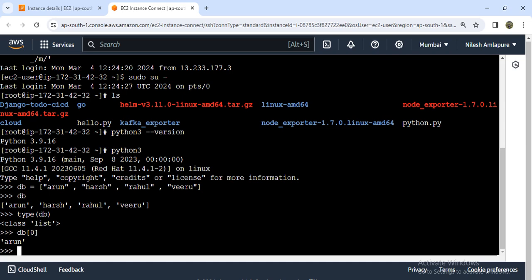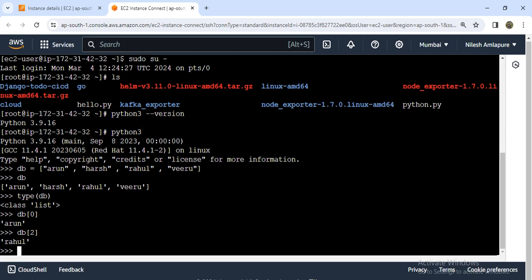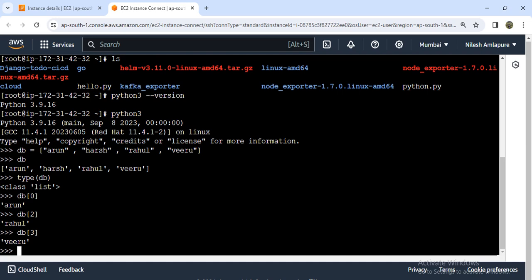Suppose I want to retrieve the value on index 2. Whatever is there, I want to call that particular value, and it is Rahul. Like this you can retrieve any value you want. Now suppose I want to retrieve the value of Viru: db index 3 will show you Viru. On index 0 we have Arun, on 1 Harsh, on 2 Rahul, on 3 Viru. Like this we have different variables stored at different indexes.